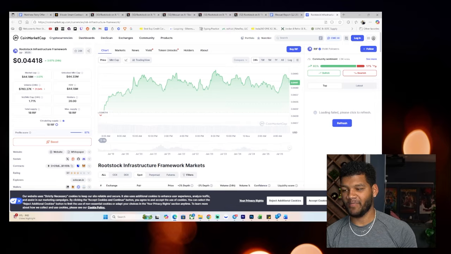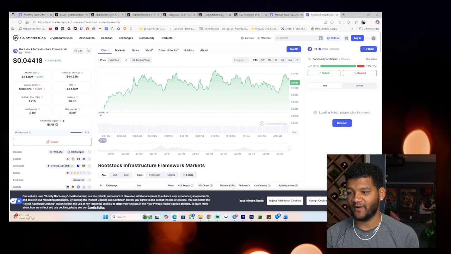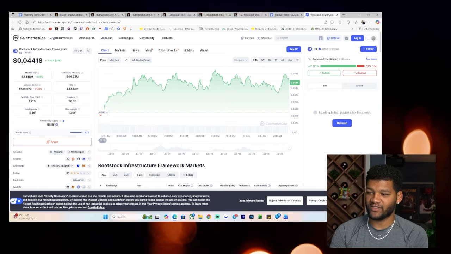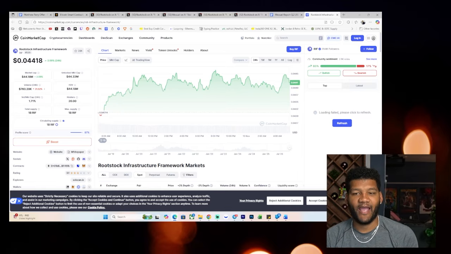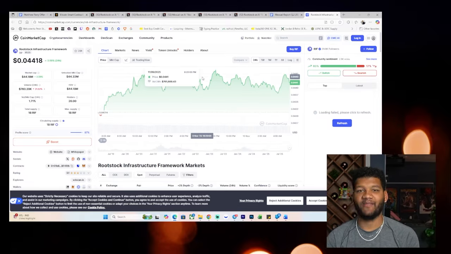So, RIF gives users and developers direct exposure to the growth of Bitcoin DeFi with incentives and governance. You can vote on proposals, allocate funds, support key ecosystem growth, and you could have staking and rewards. So many things are offered with this, many things that you can see as an investor in general. Obviously, that's what we look for.